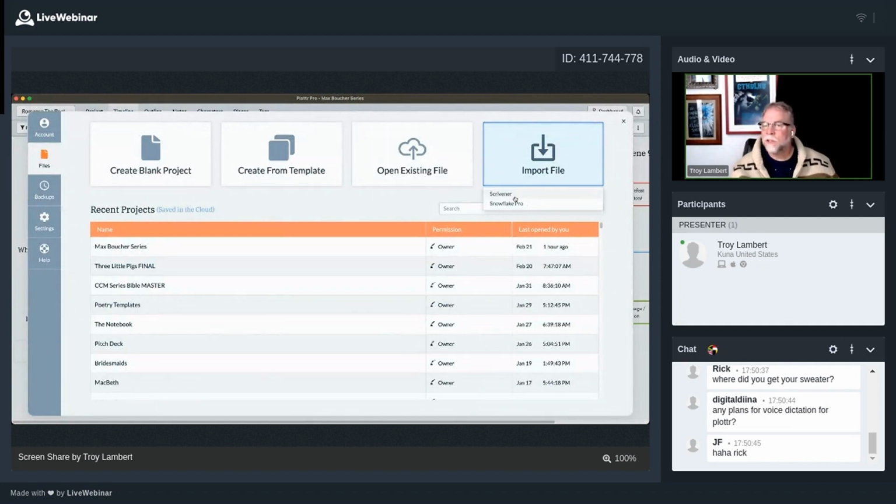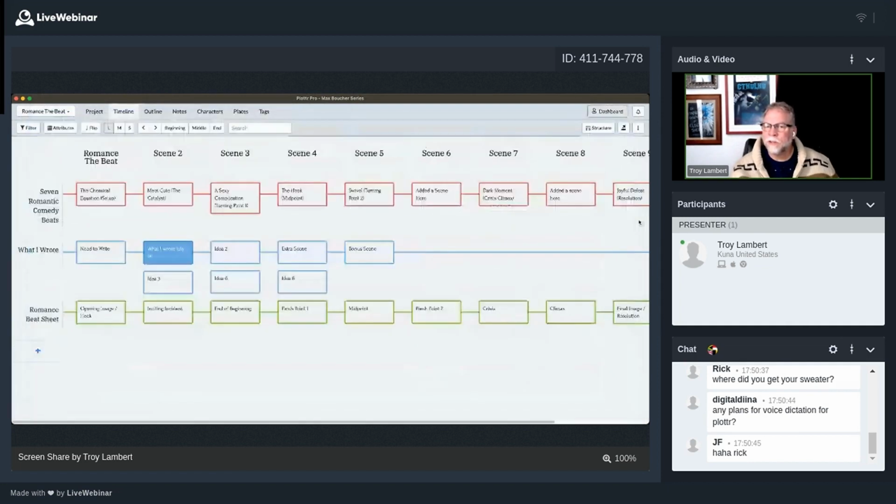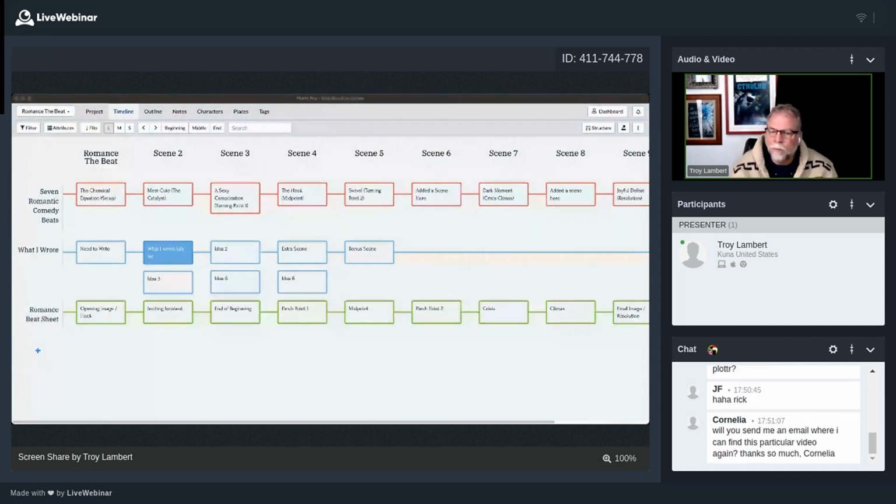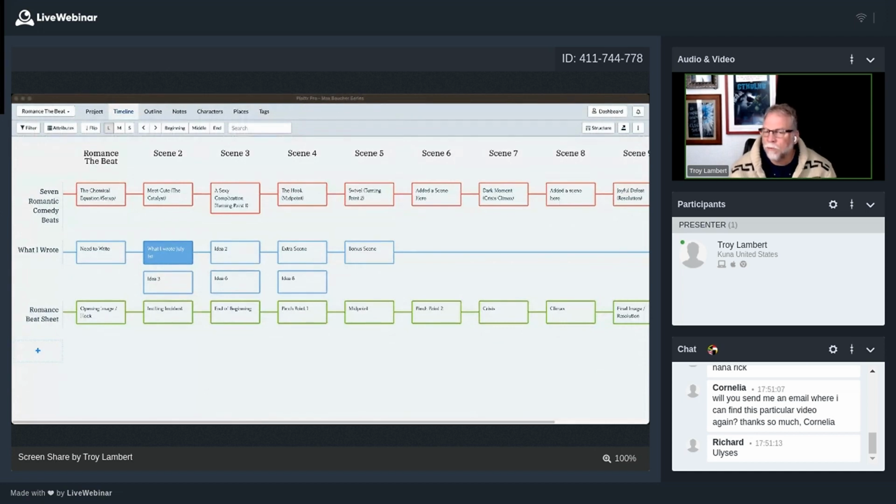Now, Scrivener does have to be in a certain format. If it's in the same format that you exported from Plottr, it works really well. The novel format works really well, but if you use novel with parts, it won't import properly, at least not right now. And that's one of the things we're working on for the Scrivener import to make it a little bit better. So yes, you can import files from Scrivener into Plottr to work on revision.